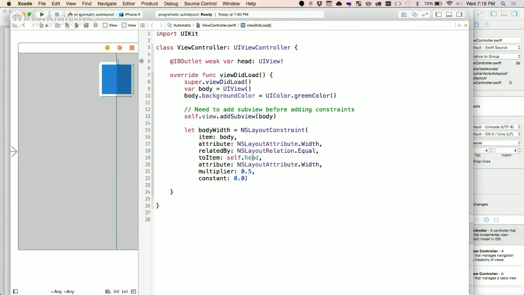Then what's the constant? If this didn't relate to anything, which is the width, the second item should be nil. But the constant is, if it doesn't relate to anything, we can hard code it, or we can add additional points to this value over here. So if we want this to be half the size of the head plus 20 points, we also add 20 to the constant.